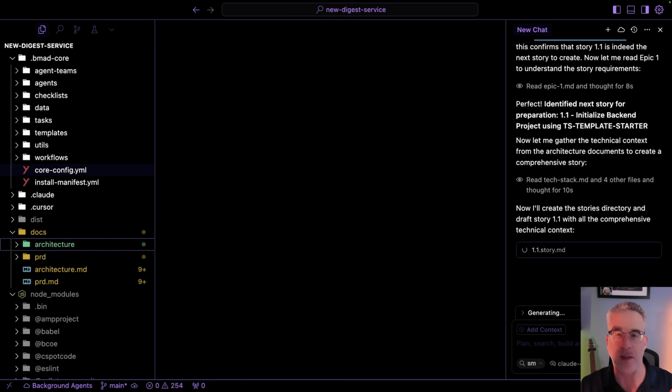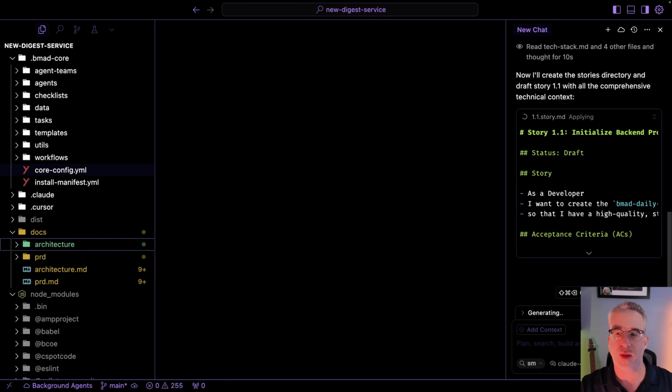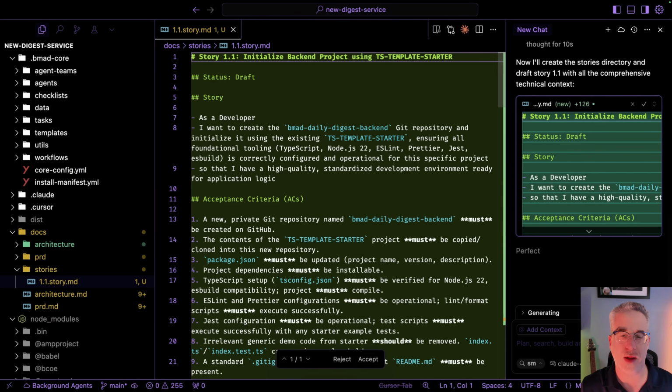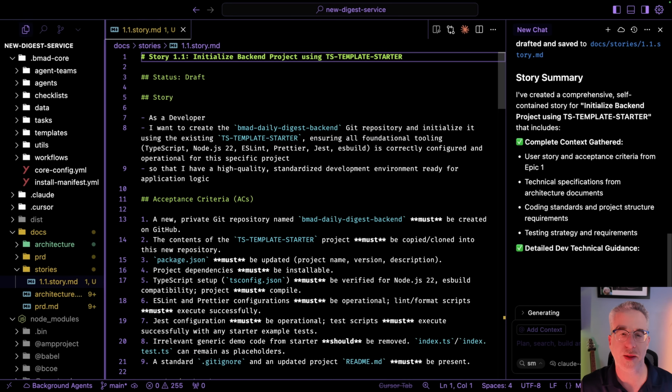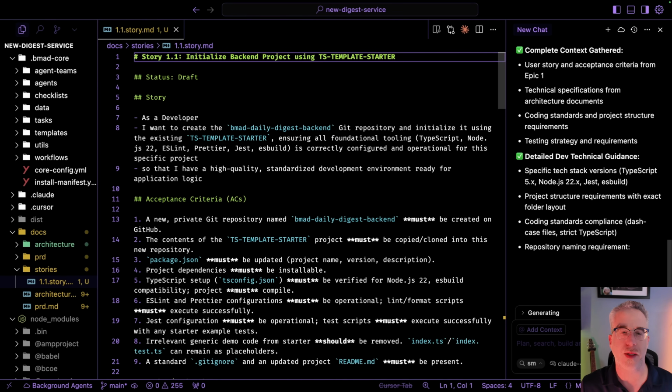You'll have much better results. And then when you're developing, a lot of times you can use your non-thinking models because the story file itself is going to be so detailed that it will have very clear instructions to follow. So here, we're just going to accept this and assume that this is good. This is a very first story.